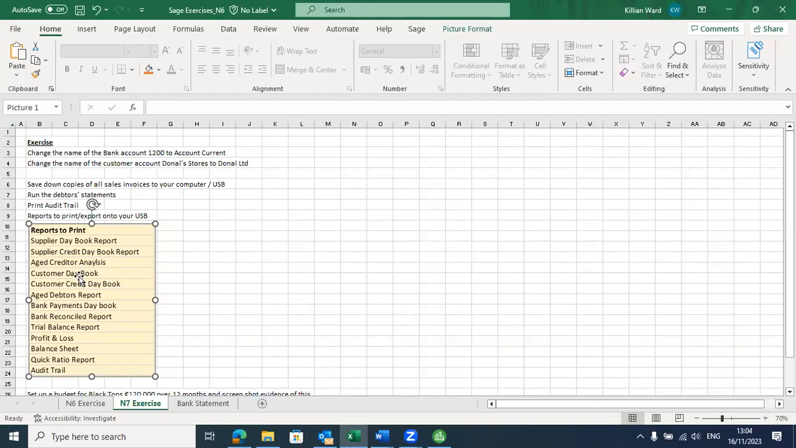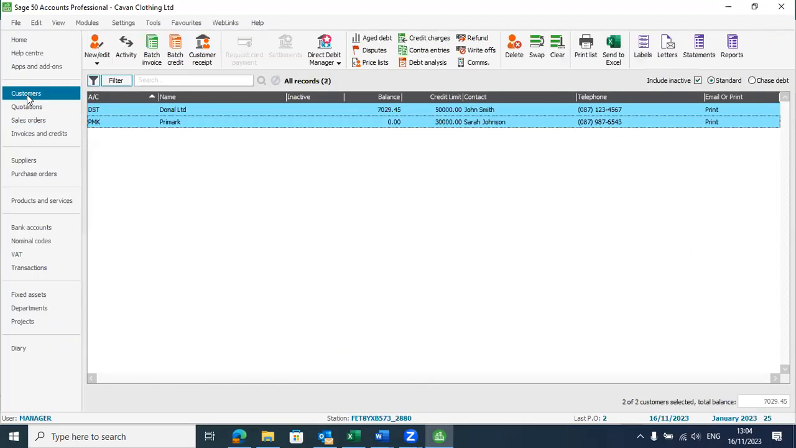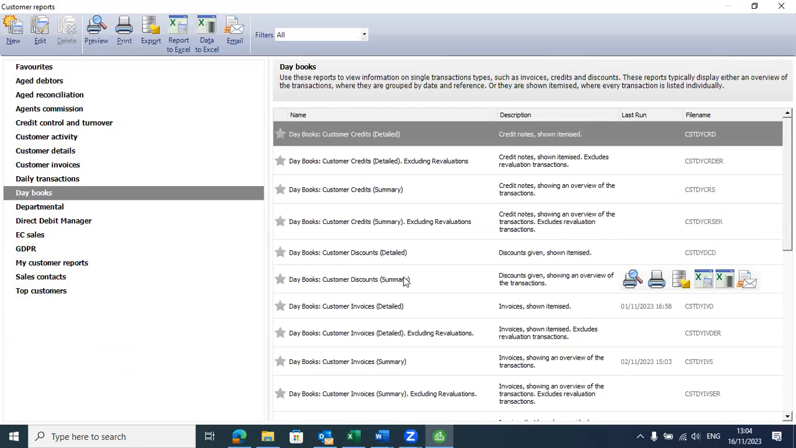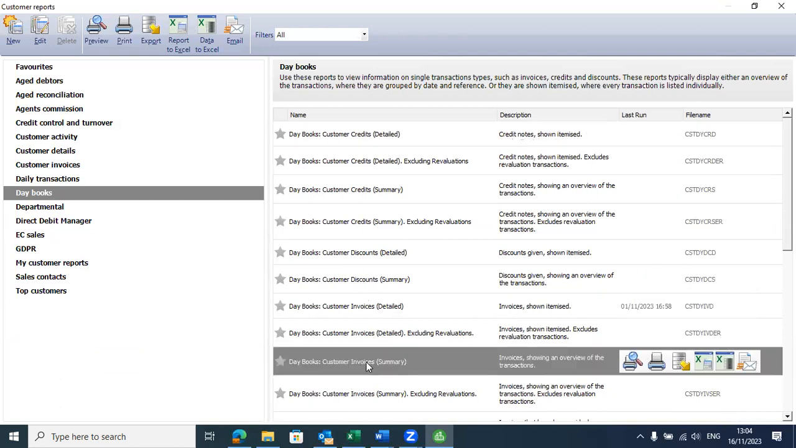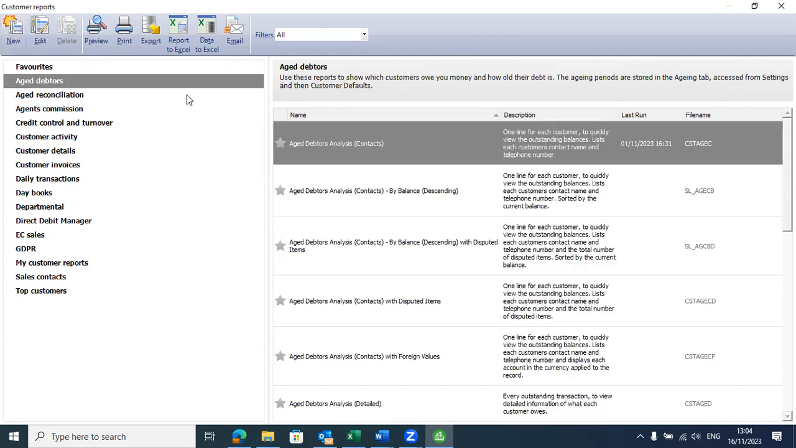Customer daybook. Then same thing on the other side: your customer daybook, your customer credit daybook and aged debtors. So just the opposite of what we've just done. We want to go to the customer section and reports and daybooks. So you'd be looking for customer invoice summary. You would run that one, and then customer credits summary, you would run that one. And then aged debtors, you would go to the aged debt section, aged debtor analysis.